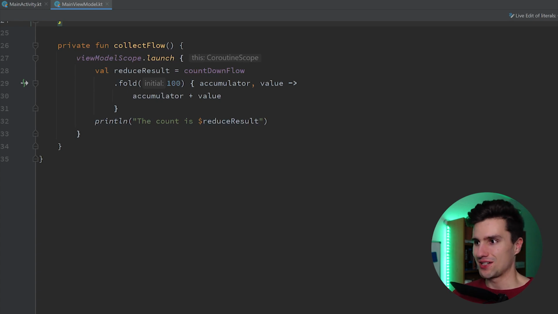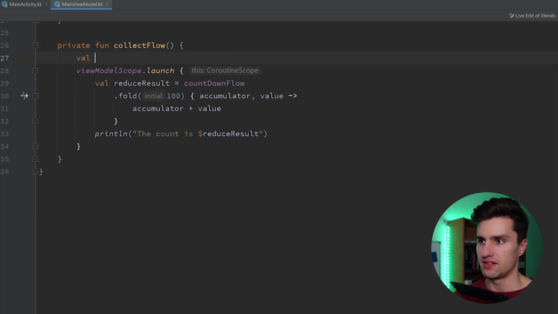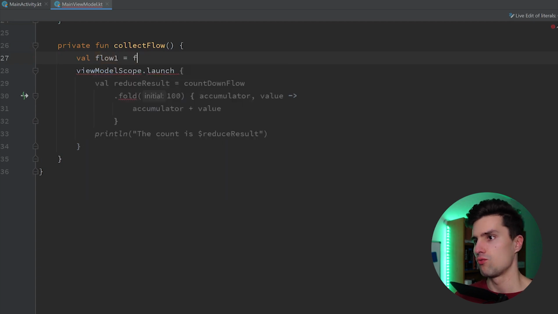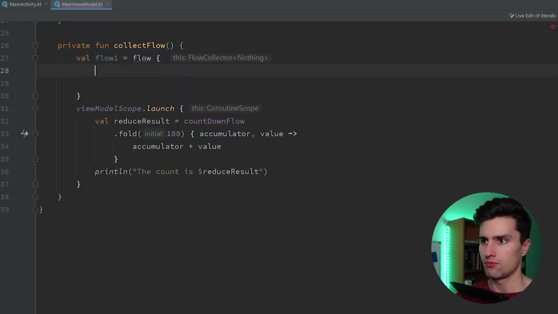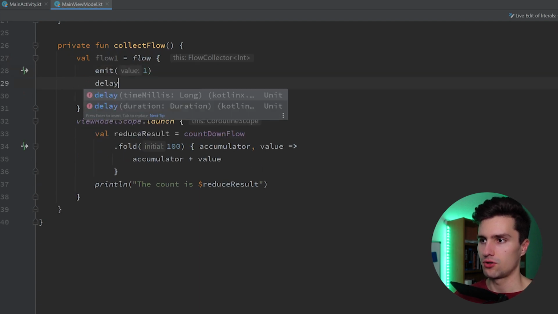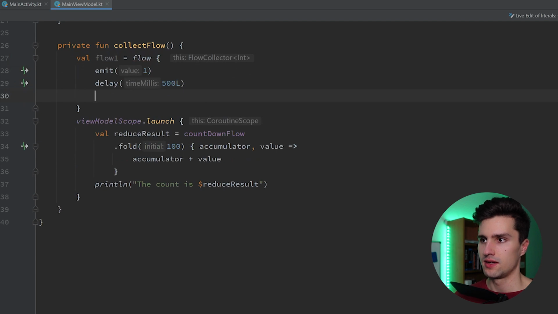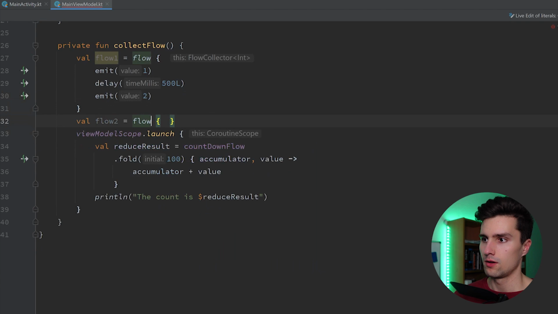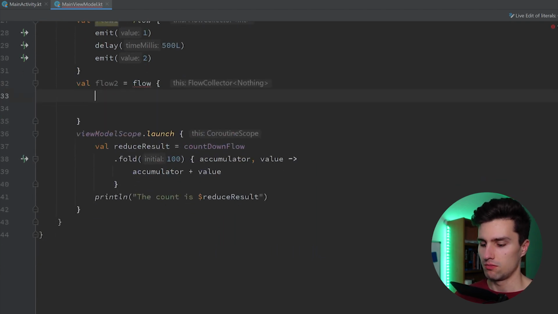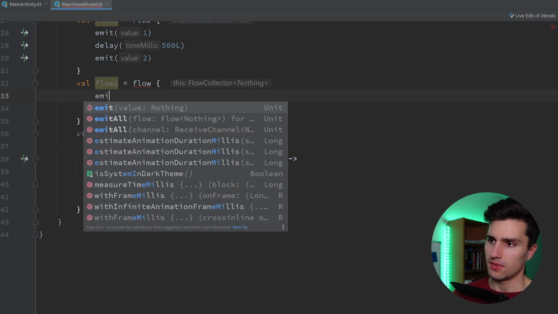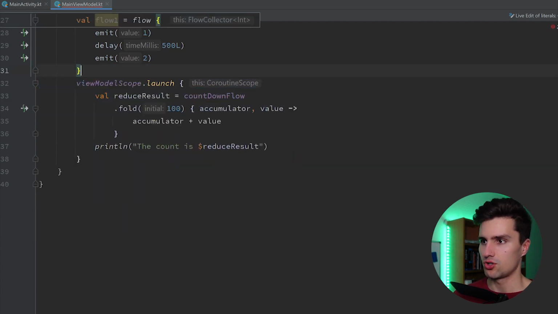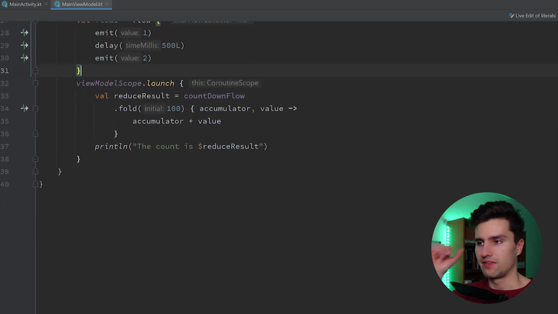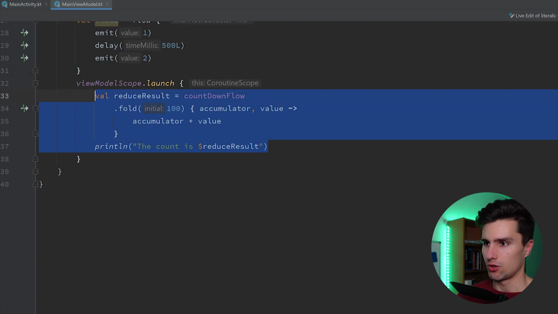For that, I will actually not use our countdown timer because I think it's easier if we use a more simple flow here. Let's define that here, val flow, let's call it flow1 maybe. And all that will do is it will emit 1, delay the coroutine for 500 milliseconds, and emit 2. So very simple flow. Let's create the second flow inside of the function that I will show you now. Then it will get a little more clear.